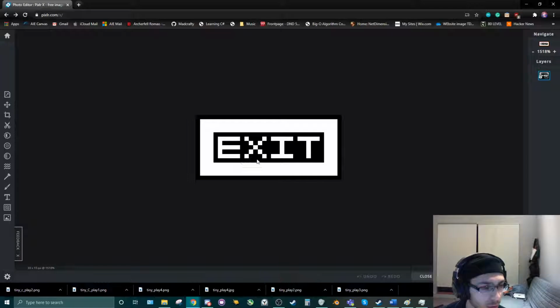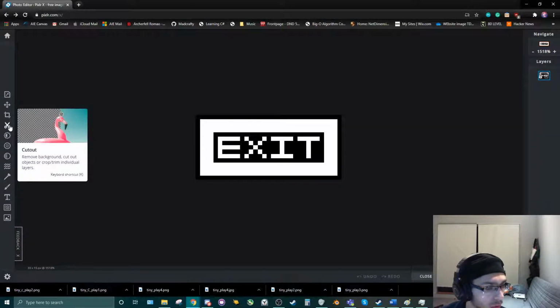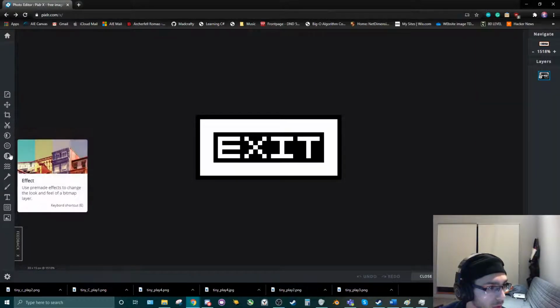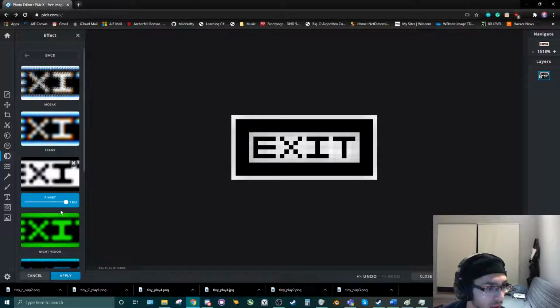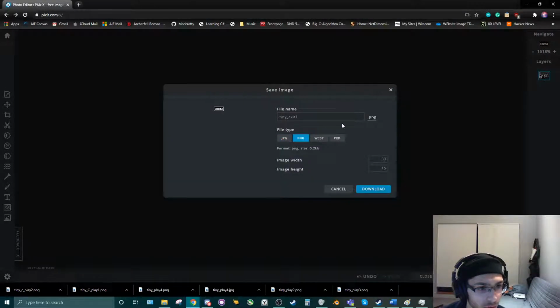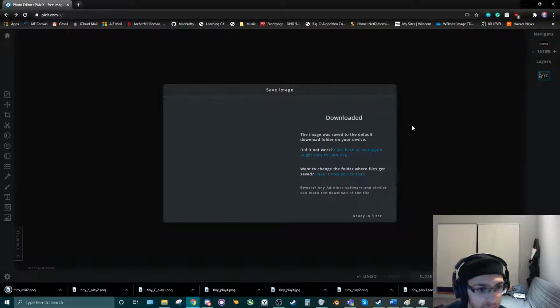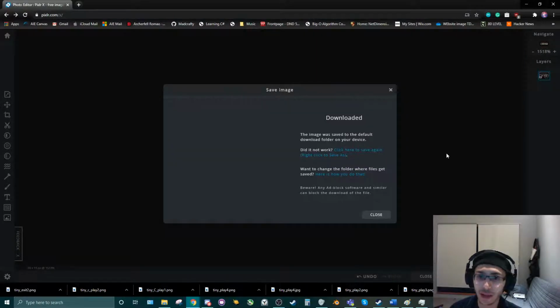So this is what we're going to do. We're going to grab our exit. And as I said before, we're going to go to our effects. Something artsy, vignette, 5%. Then we hit save. PNG, exit 2. Then we add a vignette. Then we add a little bit of color. And then after that, we're good, fam.